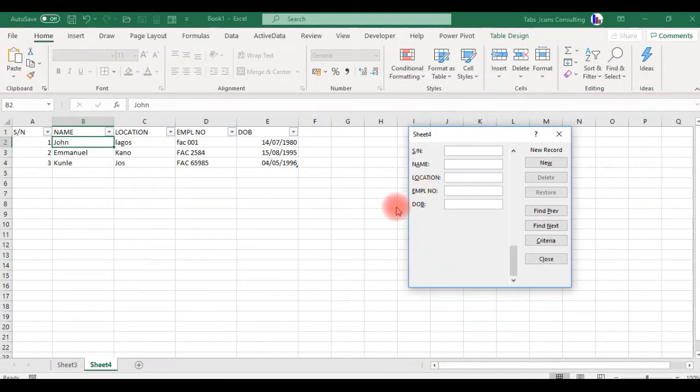Now let me take another one, number 4. Let me take name Jane. Okay, location, let me take Kano. Then employee number, let me take FAC 6592, and then date of birth 13/09/1978. Okay, now I've completed that. I hit my enter key.